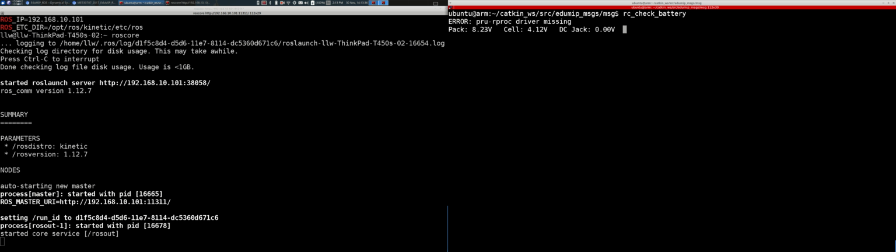So I just had this thing plugged in all night, so it's pretty much a full charge, and you can see that you can monitor the jack voltage as well as cell voltage. So that's pretty much it for setting things up.